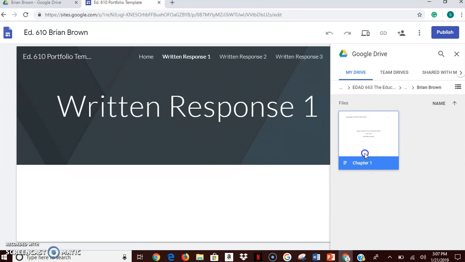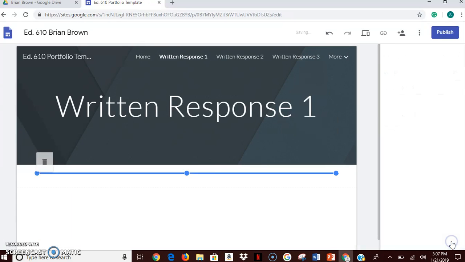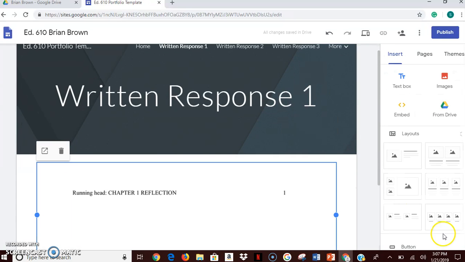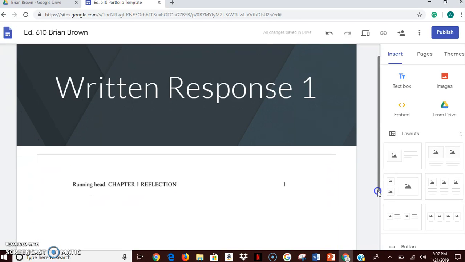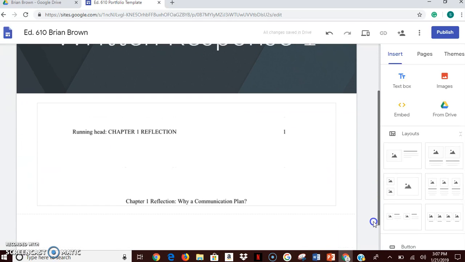and there it says Chapter 1. I'm going to select it, highlight it, and I'm going to choose Insert. And you can see in the electronic portfolio, it places that assignment. Let's say it's completed. That's in there now, okay?